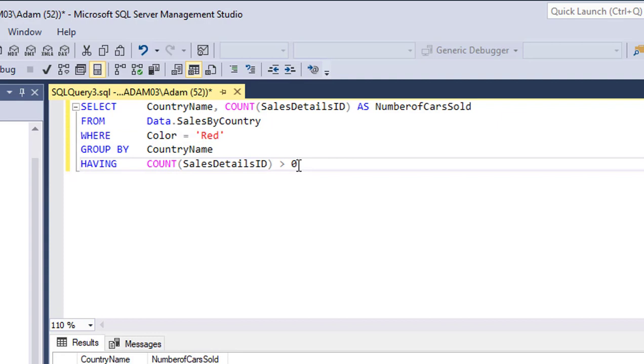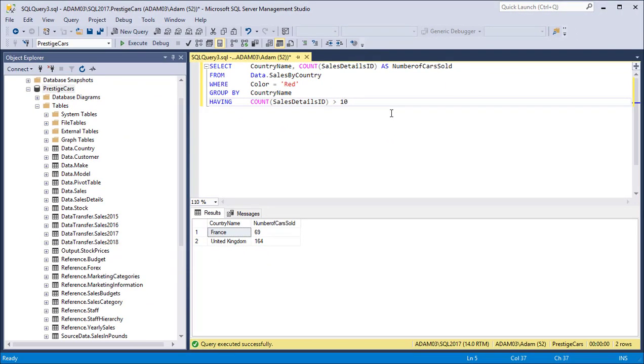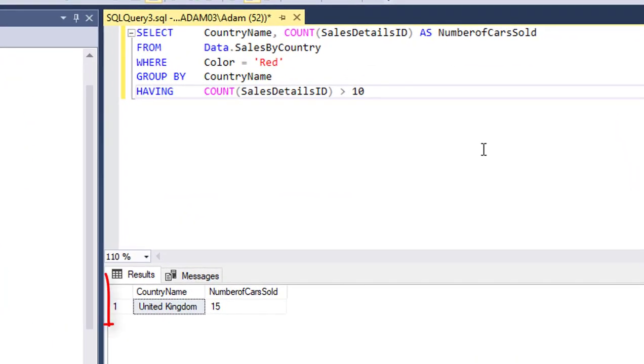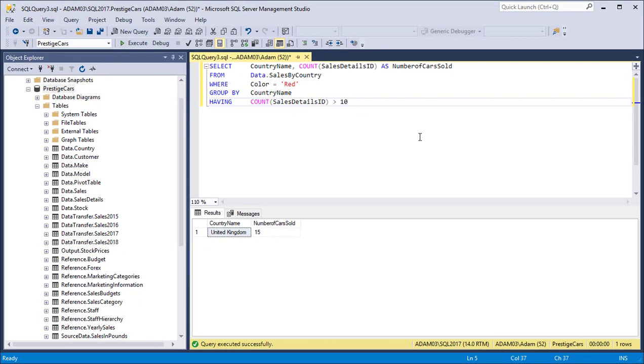Now I'm going to change the having clause to set the number of vehicles to 10, because I'm not sure we sold as many as 50 cars to any single country. And now I'm going to run the query. As you can see, a completely different result is now returned because the query is, in effect, applying two filters: a standard where clause to filter on a single element in a record, and an aggregate query across filtered data. The net result is to show only countries where there are more than 10 red cars sold.